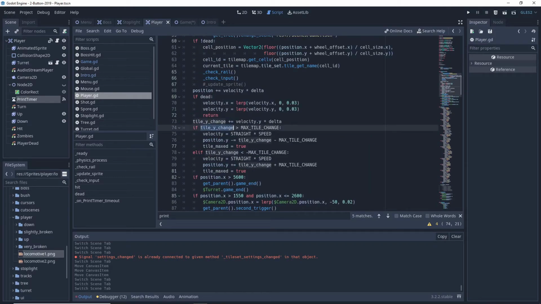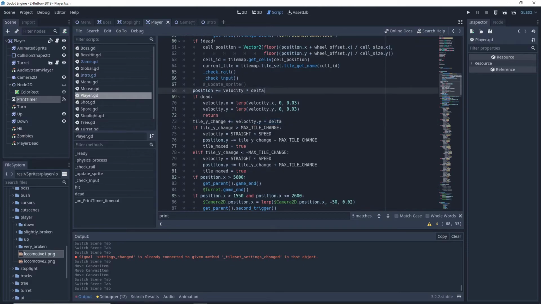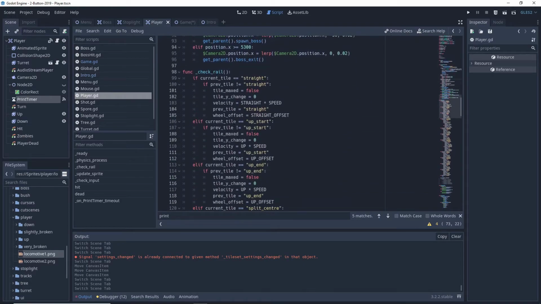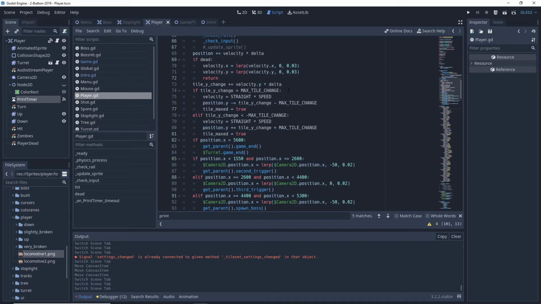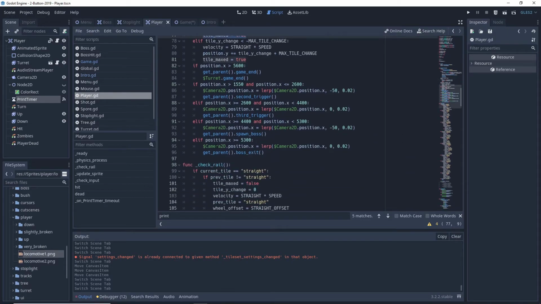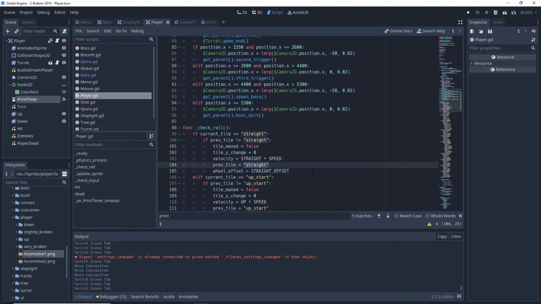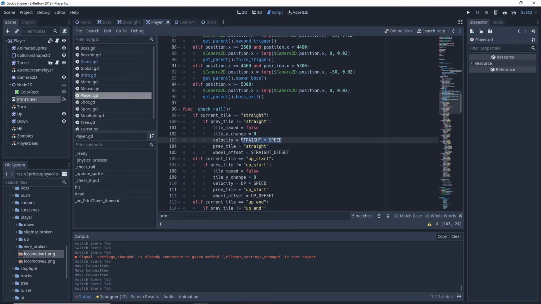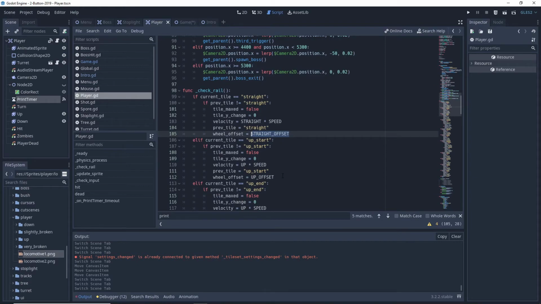As you can see, if tile Y change is more than max tile change, which is 7.5, we set velocity to straight. And otherwise, we just increment tile change by the velocity y times delta, which allows us to track how much we've moved vertically. We reset tile max on every tile change because we want to make sure that we are able to move. And once tile y change is maxed, we set tile max to true, so we don't move vertically after that. So like I said, we check for the tile that we're on, we set our velocity depending on the tile that we're on, and we set the wheel offset, which just lets us recognize the next possible tiles correctly.